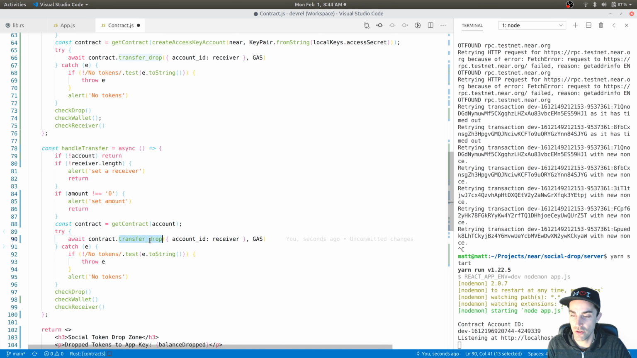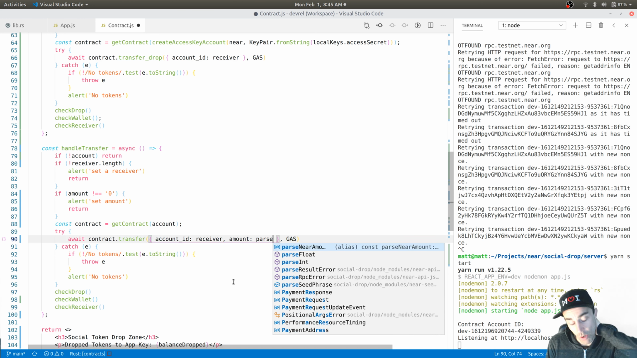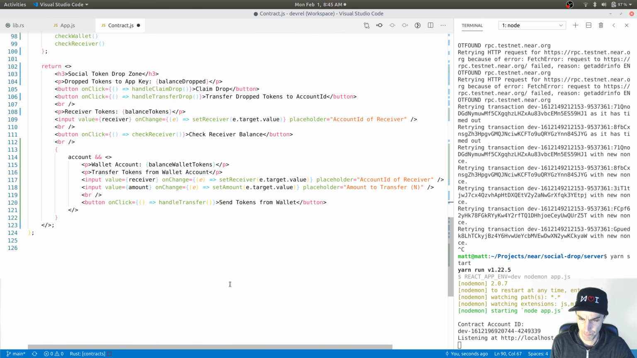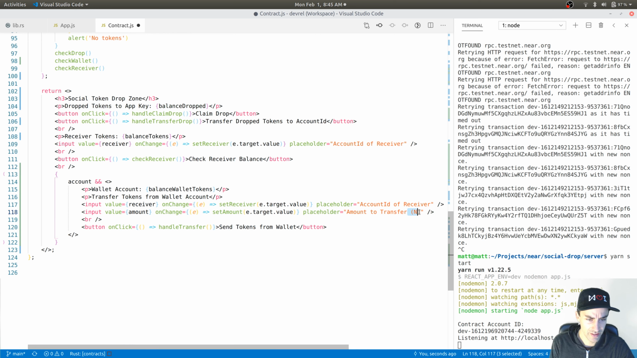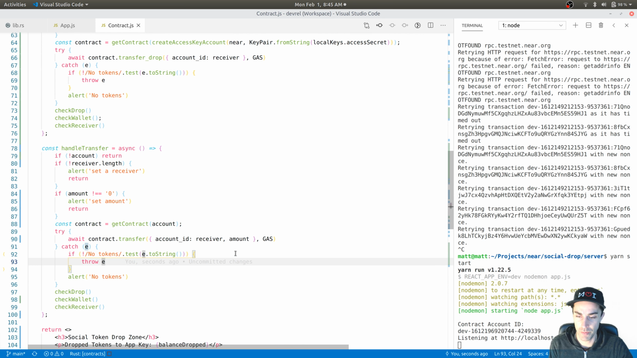So when I do a transfer from account to account, I have to specify the receiver and I have to specify the amount. Now remember, when we write in an amount, oh no, we're transferring tokens, not NEAR. So we're actually going to transfer the amount of tokens. The tokens have no decimals. Normally, if I was transferring NEAR, I would have to parse the NEAR amount from what the user put in. And in fact, this is a misnomer now. It's amount to transfer in tokens, not NEAR. So I'm going to save all that, and I'm going to set that up.